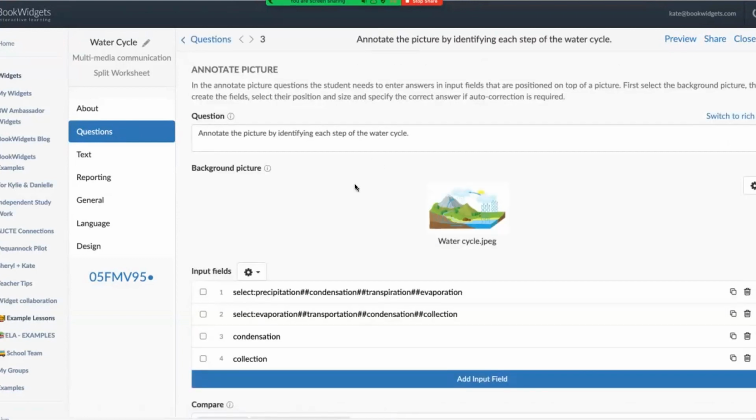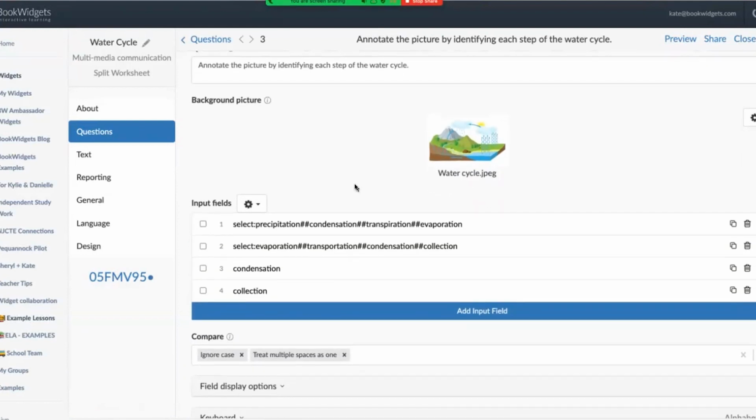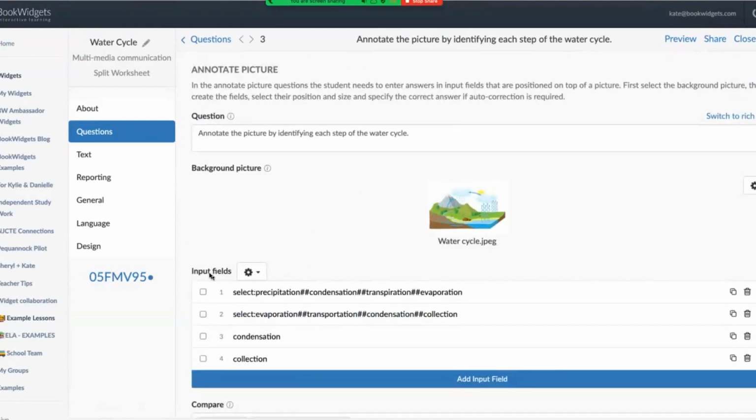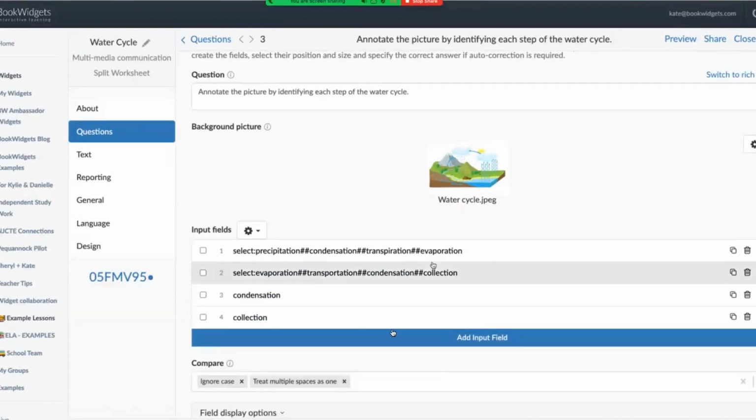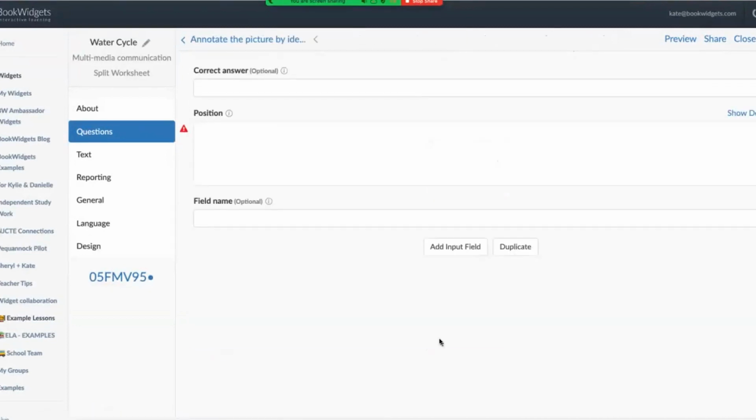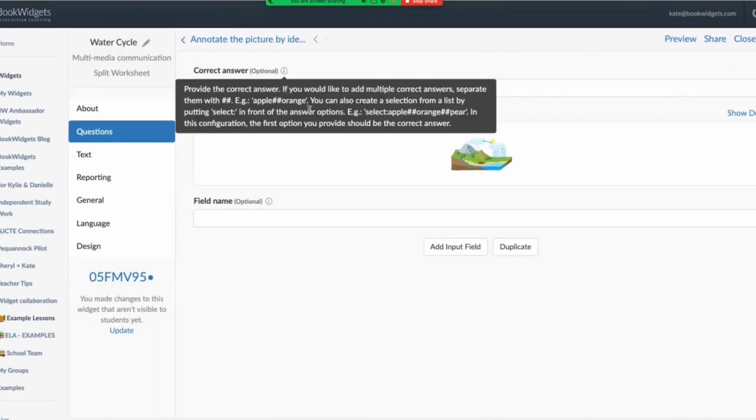So within the annotate picture, you can see I've created the drop down for the input fields. And I've got some coding here that shows that. So I'm going to add one from scratch so you can see the process. I'm going to add an input field. And now what I need to do is type in the correct answer. There's this little eye icon that gives you some more information. And this is where it'll tell you how to do that drop down, by adding the word select: and then your answer choices.